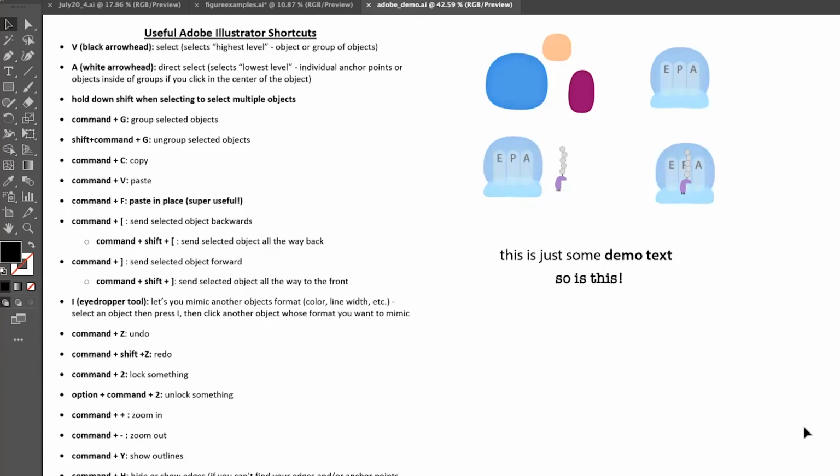Yes, in answer to the question I get a lot, I do make my own figures. I use Adobe Illustrator. A free alternative is Inkscape. I've used that a bit in the past, but then I got access to Illustrator through school and I started learning it. And unfortunately, it's pretty expensive. So hopefully you have access through your institution.